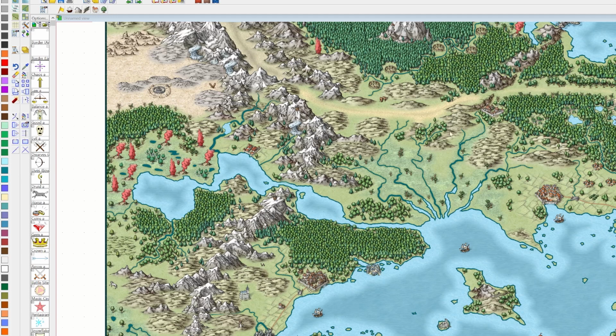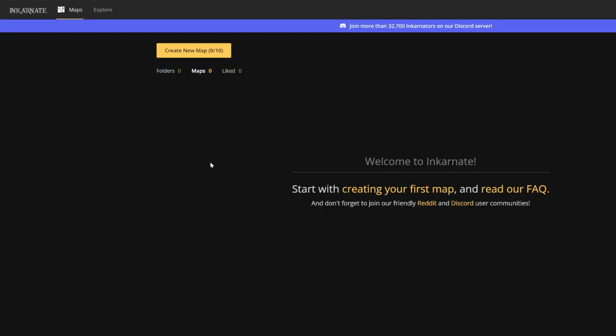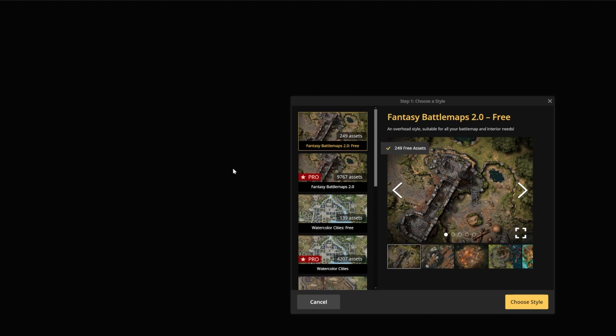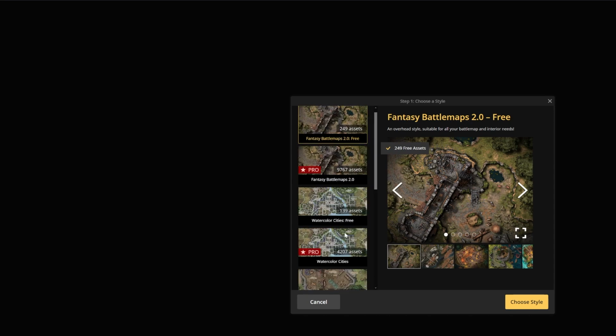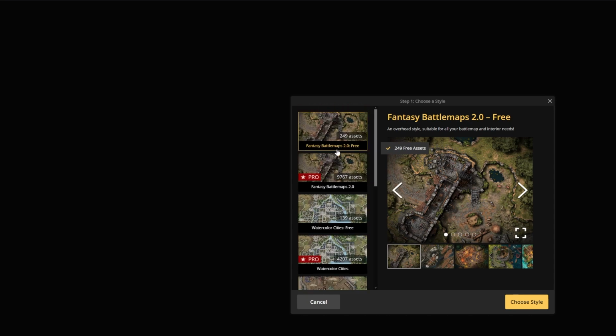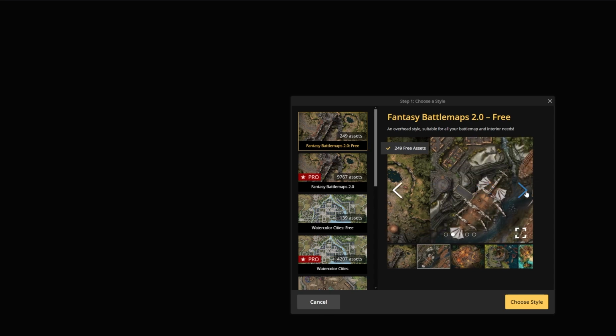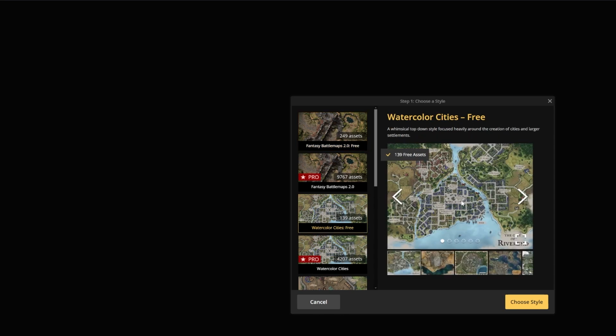And we can also do cities and dungeons in this one that I have. This next one's called Inkarnate. So this one's a little bit different. This is purely web-based. And as you can tell, they have a pro version and then they have a free version. The free version has a fair amount of maps that you can use depending on the type.